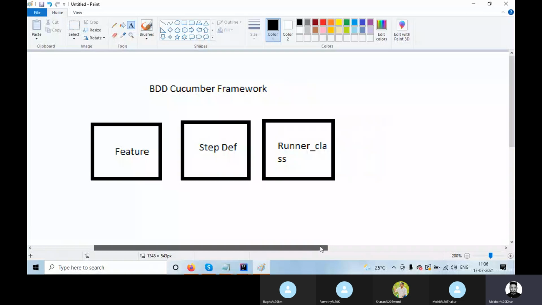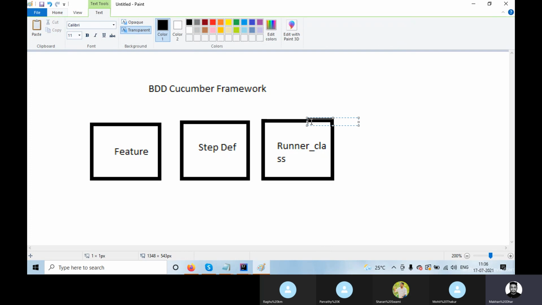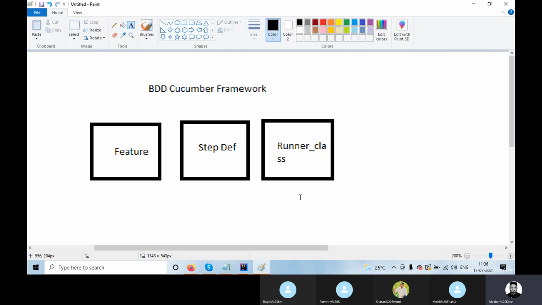I already said that in the framework there is no requirement for a main method. This runner class will help you run all your feature files. We'll see how it looks. So this is the only thing. Any question so far that you didn't understand, please let me know and I will explain.